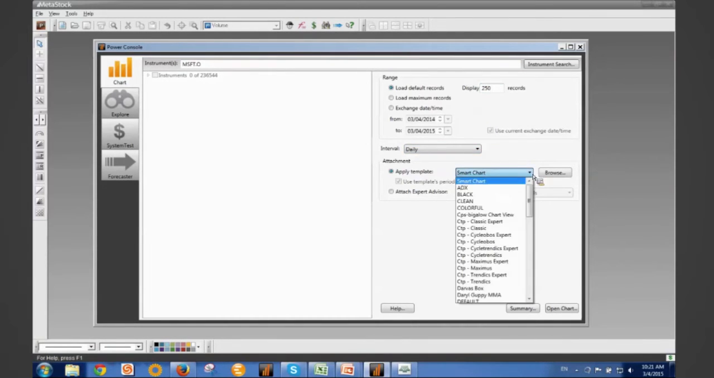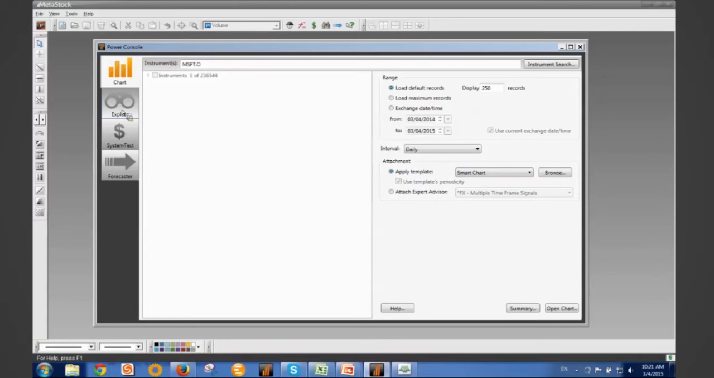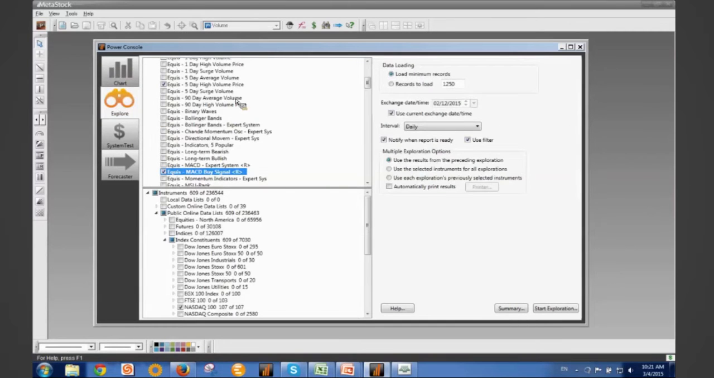Now, the LCI, the system itself, it comes with a couple of templates. It also comes with an expert advisor. Let's take a look at the explorations that we have for the LCI. Now, keep in mind, everything I'm showing you comes with MetaStock 14. These are not add-ons that we charge for or anything like that.